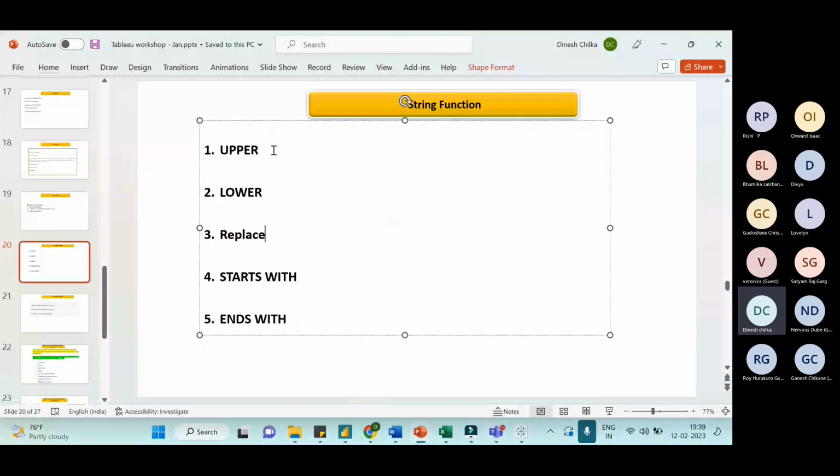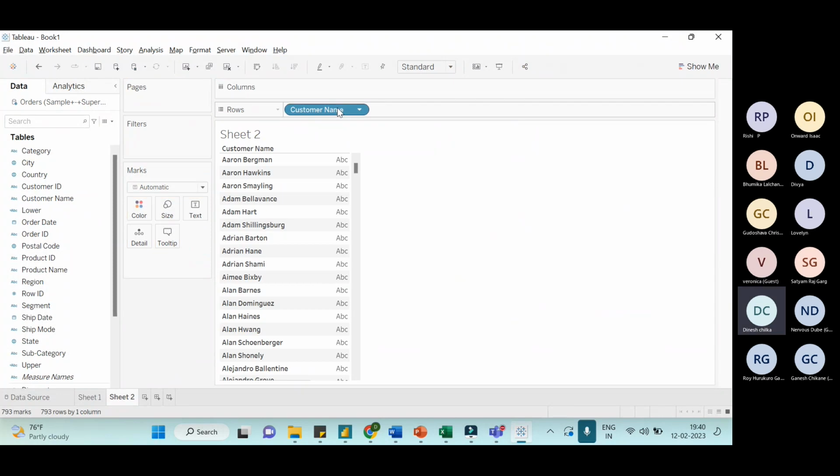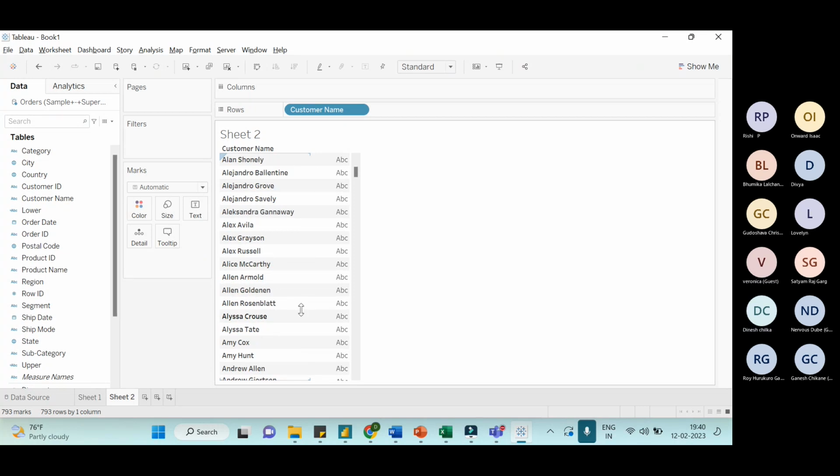So now I'm saying we are done with upper, we are done with lower. We are going to work on replace now. I drag the customer name into the row. I'm getting a lot of customer names: Aaron Bergman, Aaron Ockmans. Suppose the name Aaron Bergman, I want to replace it with my name.